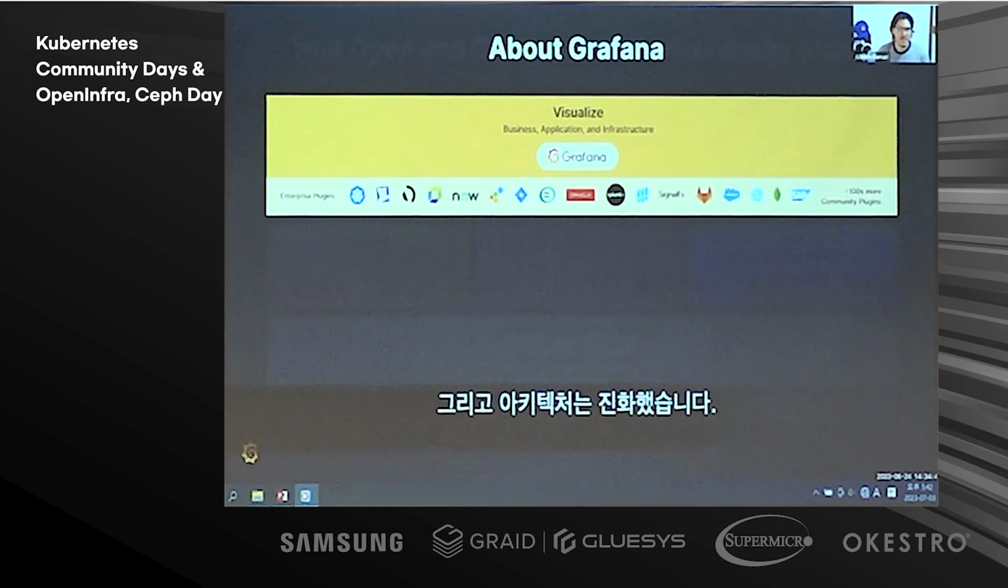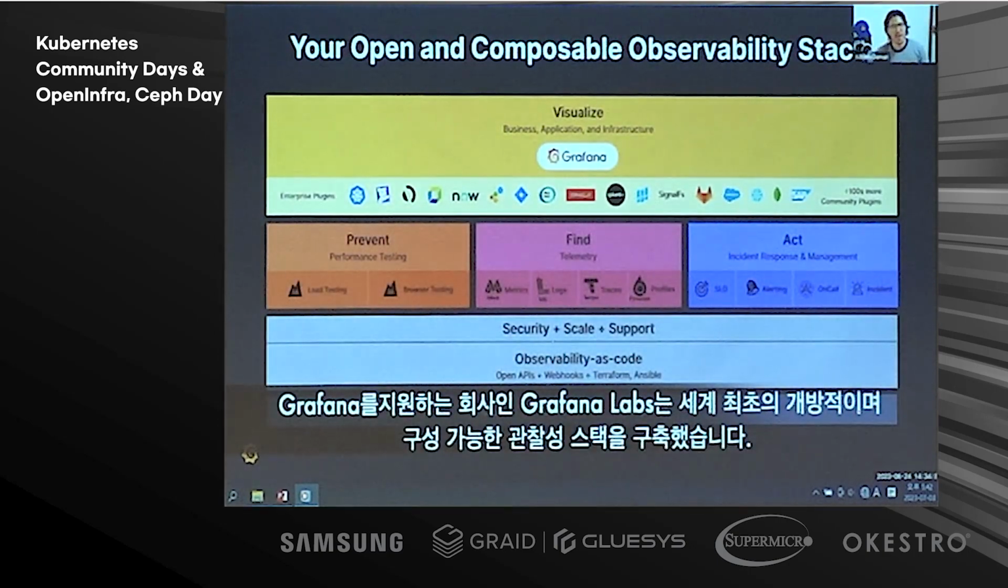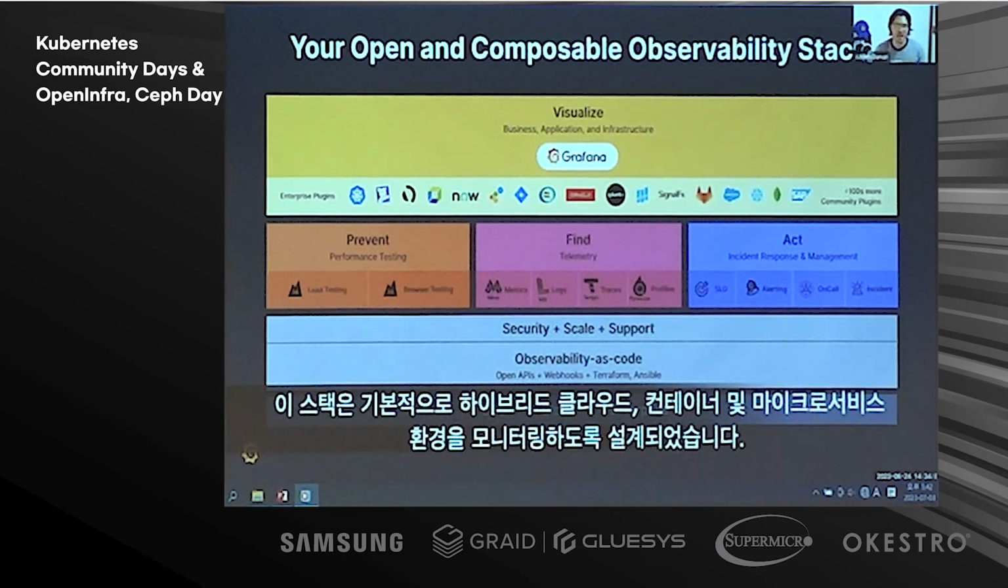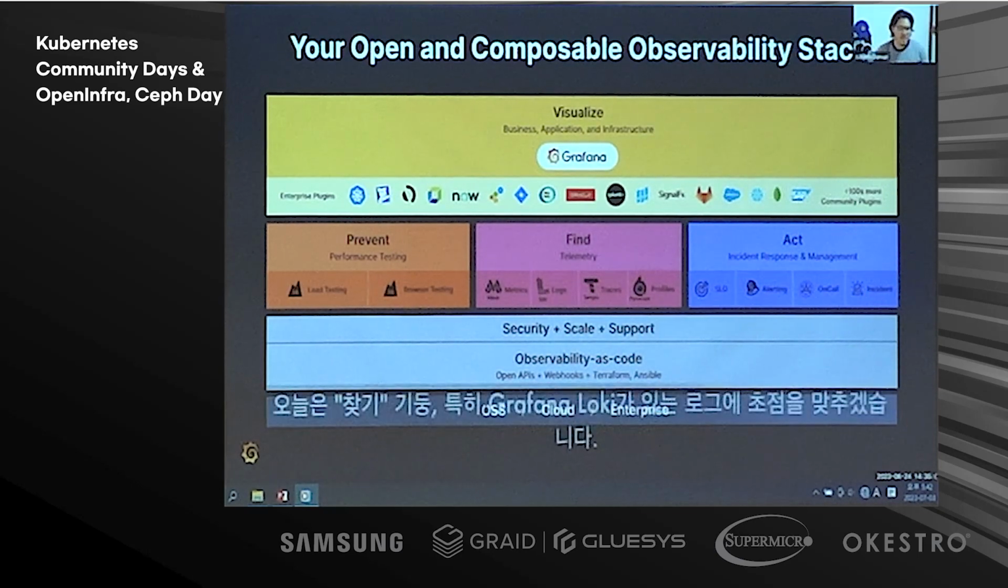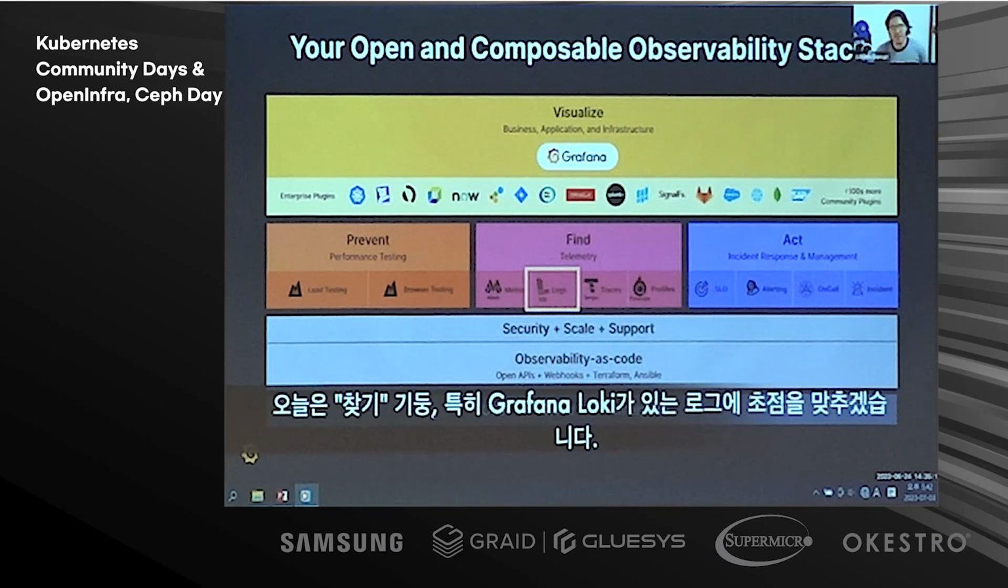And that has evolved. Grafana Labs, the company behind Grafana, has built the world's first open and composable observability stack. It is natively designed for monitoring hybrid cloud, container, and microservices environments. The Grafana stack includes multiple pillars, including preventing, finding, and acting. For today, I will focus on the finding pillar, specifically for logs, where Grafana Loki is.